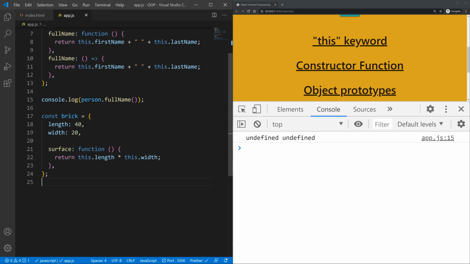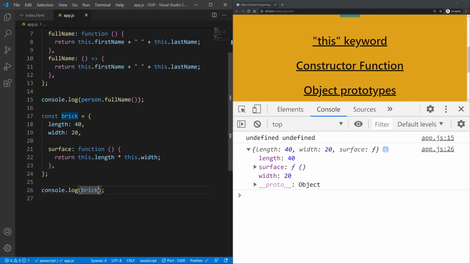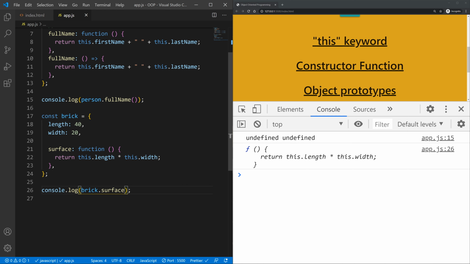So let's call our brick. Let's console log our brick. And now we'll console log a method of surface, open and close parentheses because it's a method. So we get 8,000.